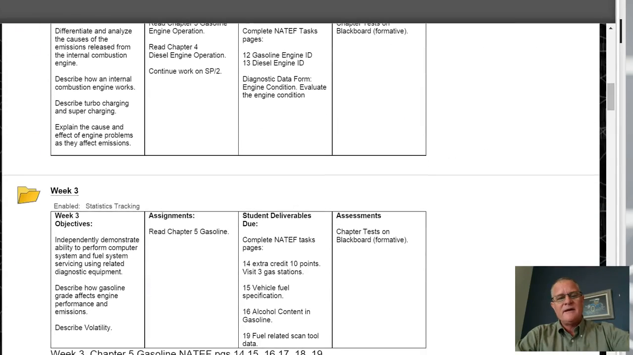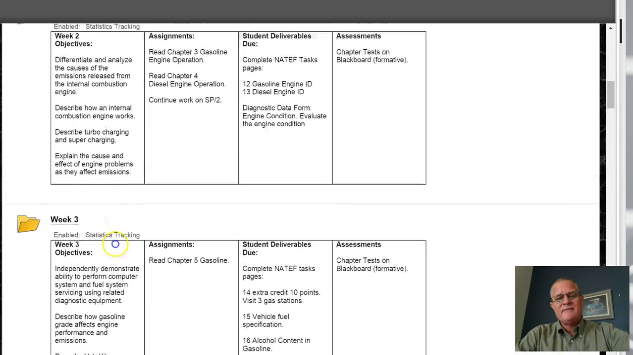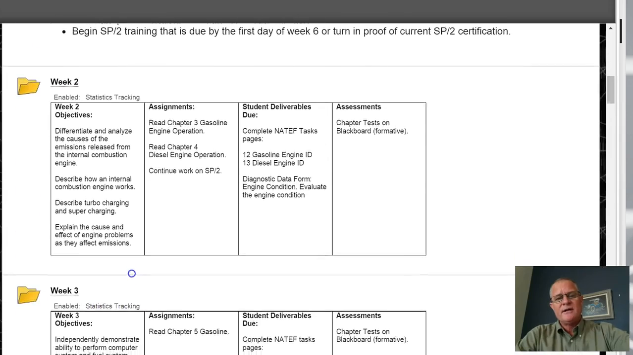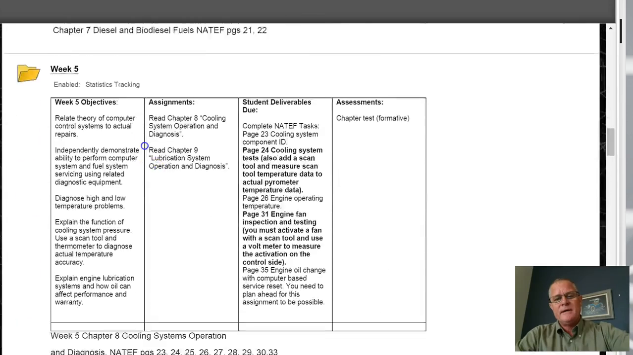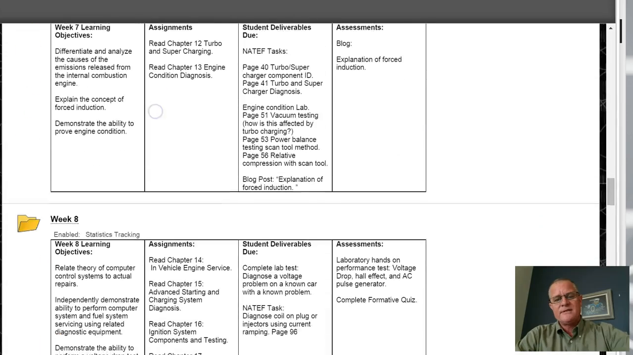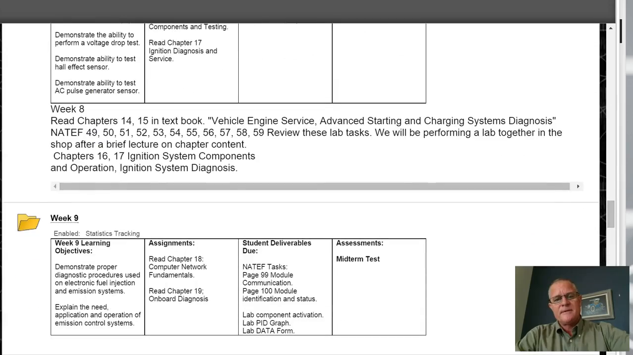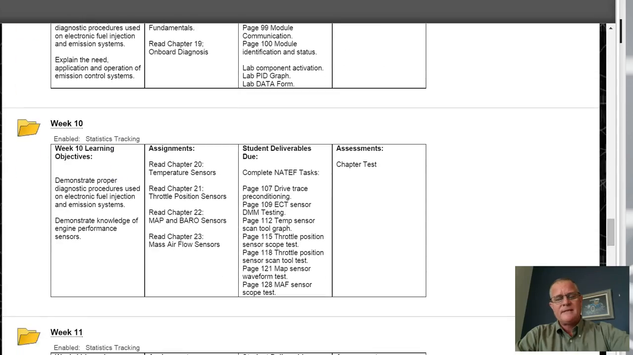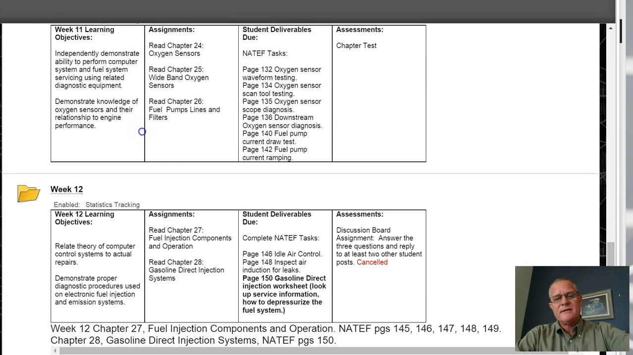So if I go down, it shows all of the weeks having kind of the same structure. I try to keep the organization similar from week to week, so that once you start learning the organization, it becomes easier to manage.